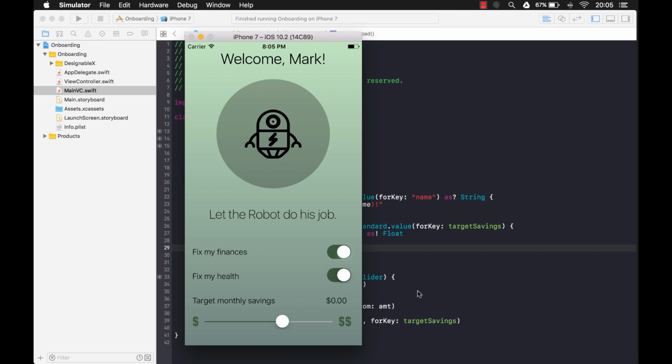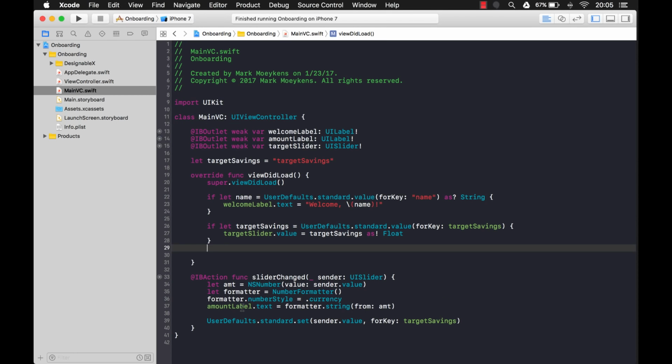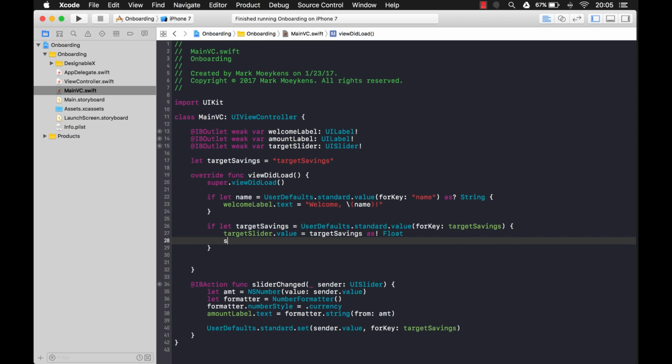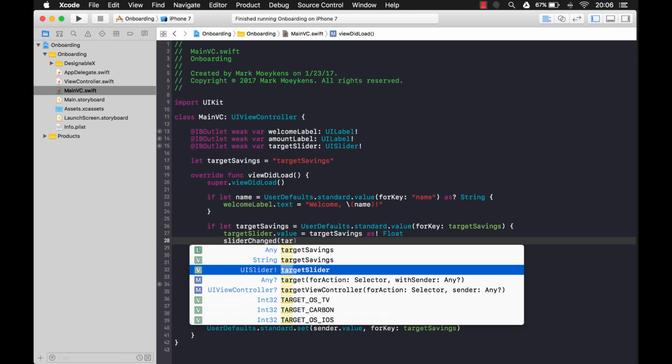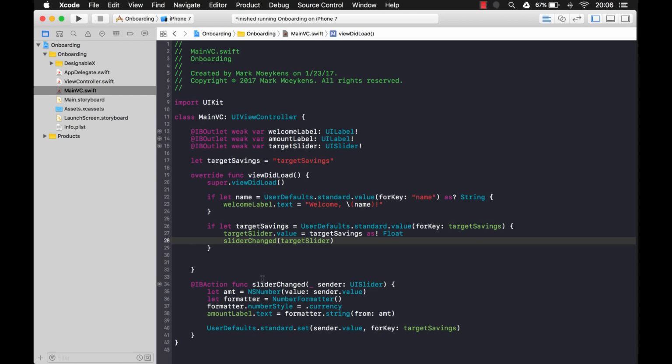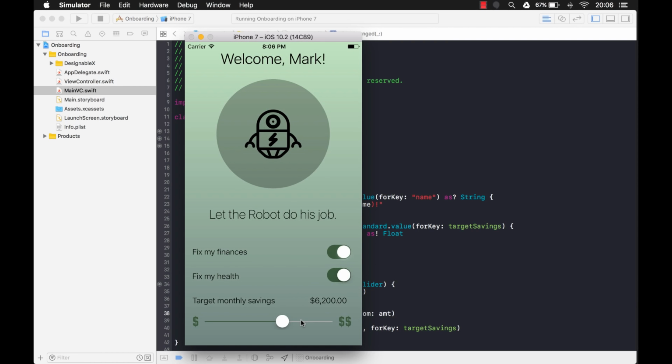So the slider actually worked. But it didn't format it and set our label. So not only are we going to set the value, but we're going to call the slider changed, and we're going to pass in the target slider. Then what that'll do is it'll call this code, format our number, and then put it in this label. Look at that. So it populated our label now, and everything is working just great.